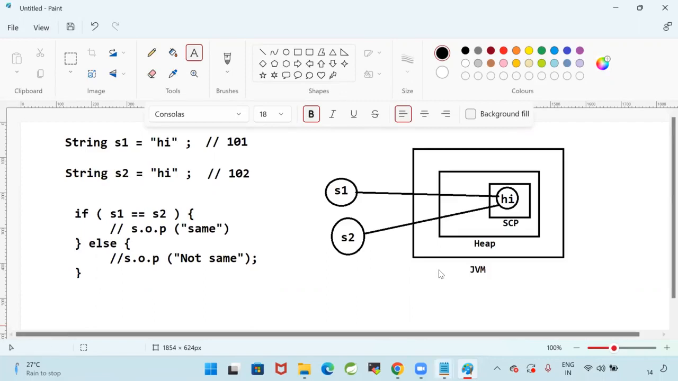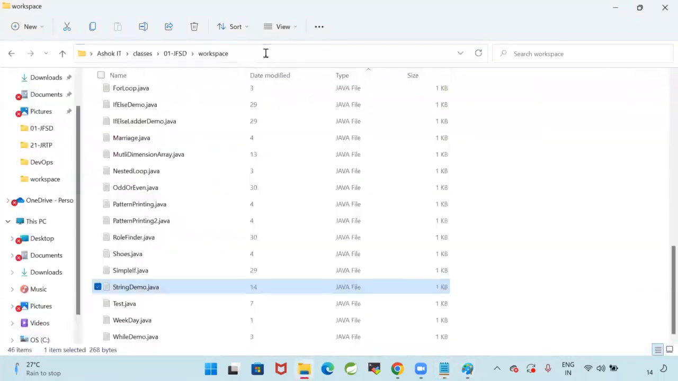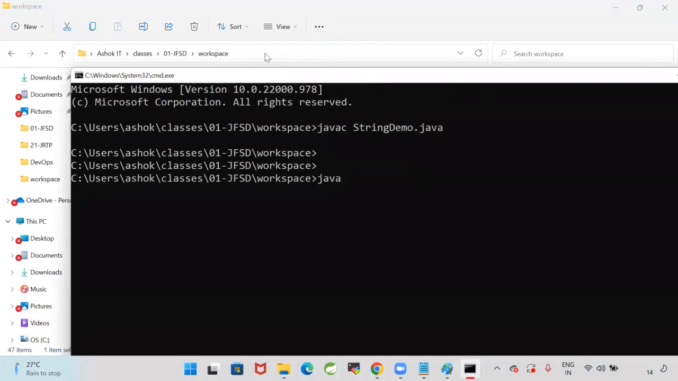Try this. Let's go here. Save this program. Compile: javac StringDemo.java. Compilation is a success. Java StringDemo. What is the output we are getting? Both are same. What is the meaning of that? One object is created, but two variables are pointing to the same object.